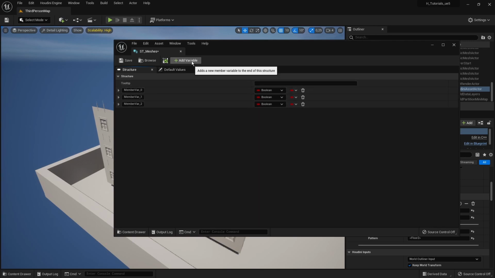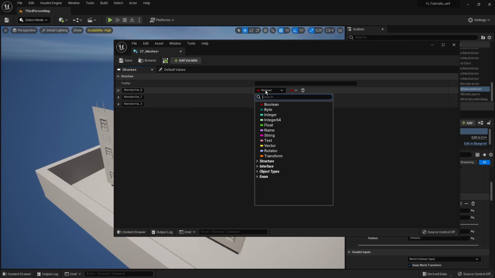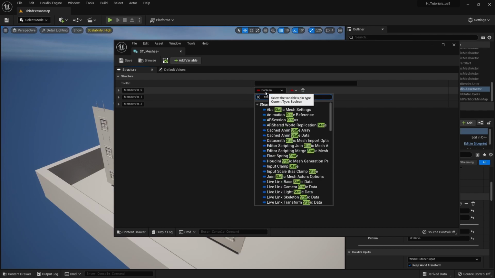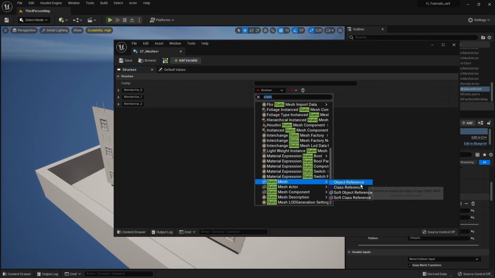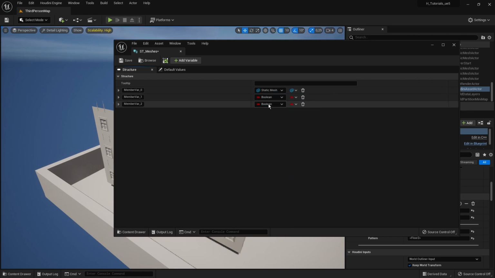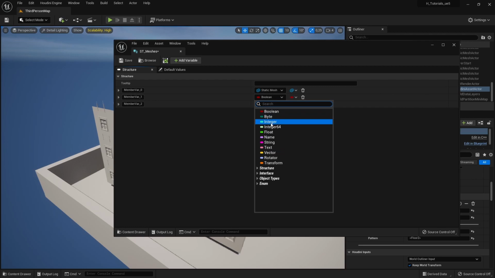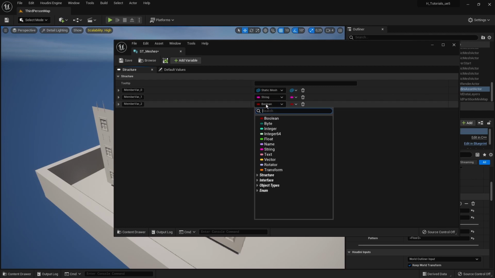Here we're going to just click add, and then switch to static mesh, for example. So static mesh object. Then we're going to switch to a normal string value. And then here we have a boolean, and we're going to here have a float.